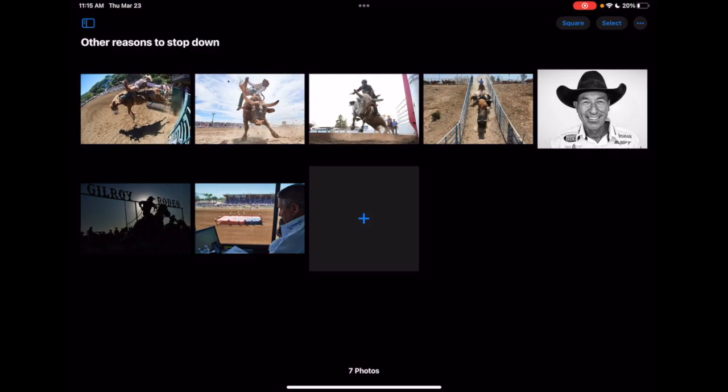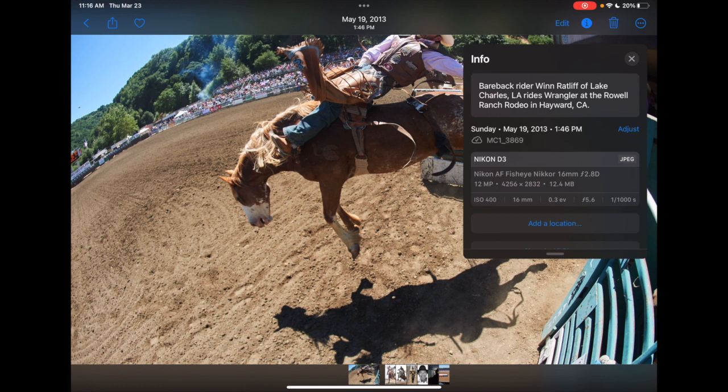This set of pictures right here are all among the 5% of pictures that I've made that are f5 and higher. As we walk through them, I'm going to show you the settings, and then we'll talk about the reason that I was stopped down more than all of my other pictures. This one is made with my 16mm 2.8 fisheye, and the aperture that I was using here was 5.6.